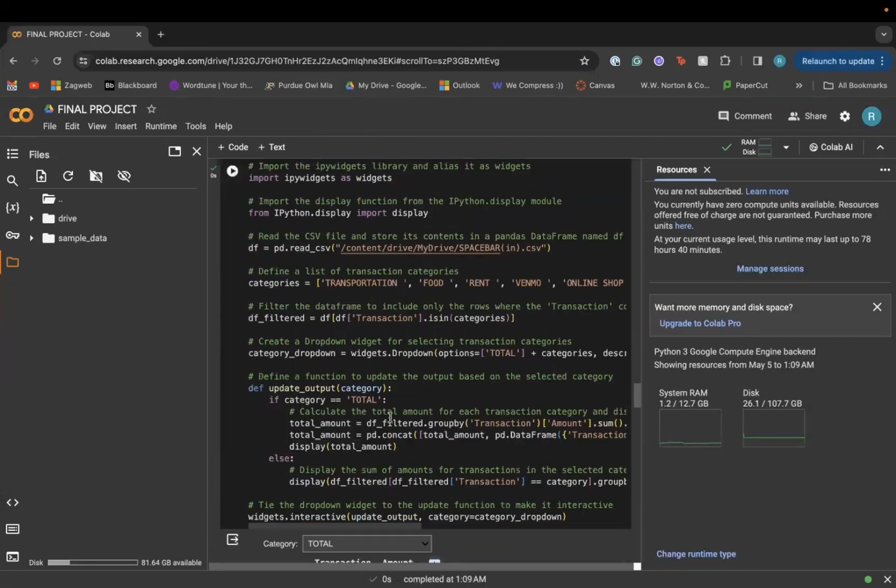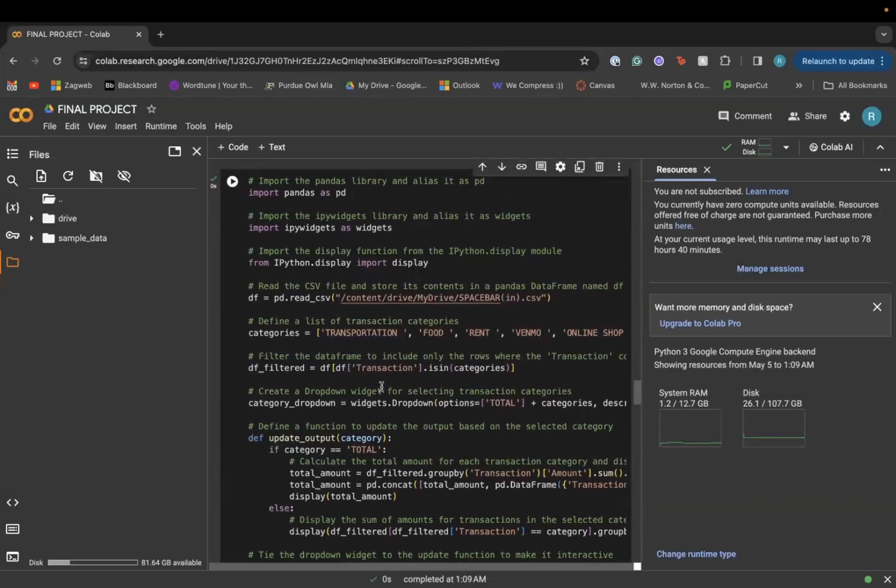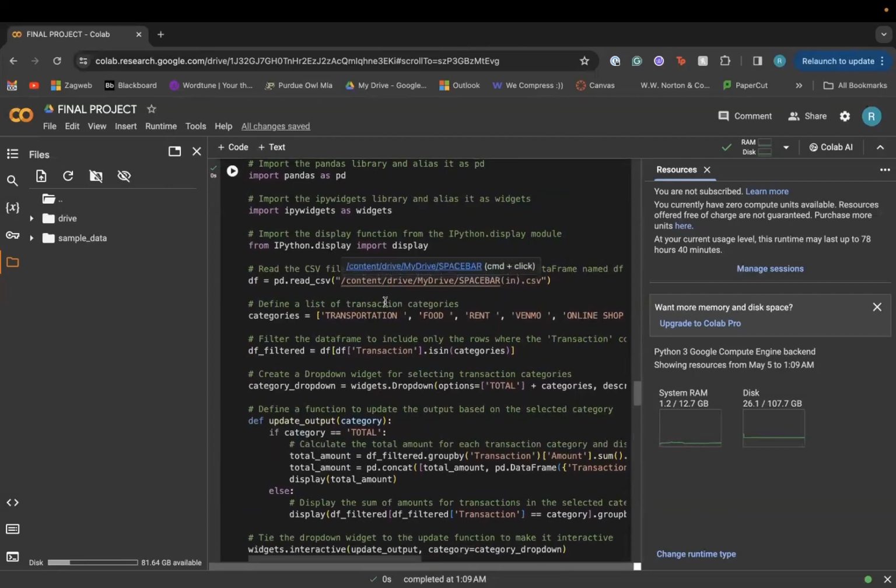Next, I import the ipywidgets library as widgets. I do this to provide a more interactive widget for Jupyter Notebook, and then I import the display function, which is used to display the widgets and output in the notebook. And then I do the read function again to make sure I am reading the right data rather than reading something random and creating something random.